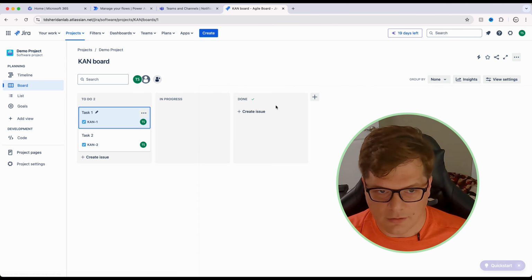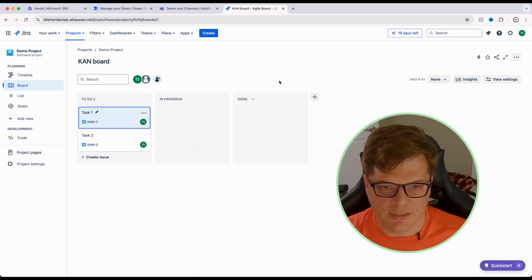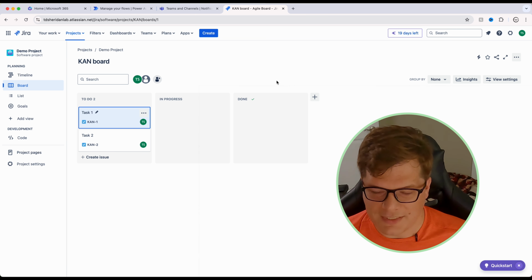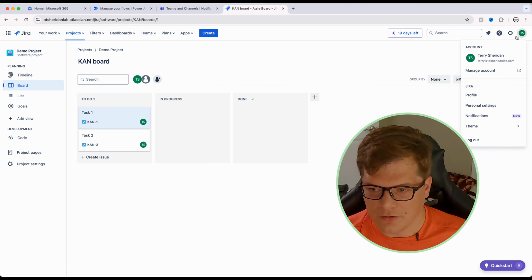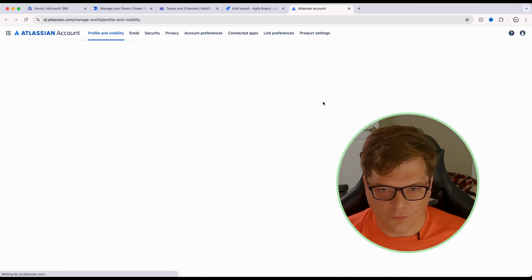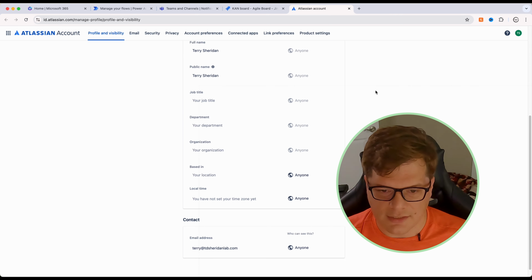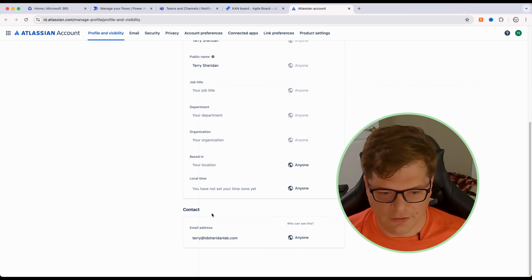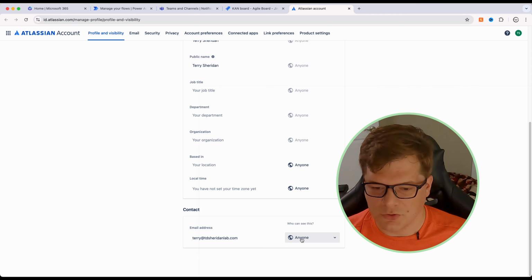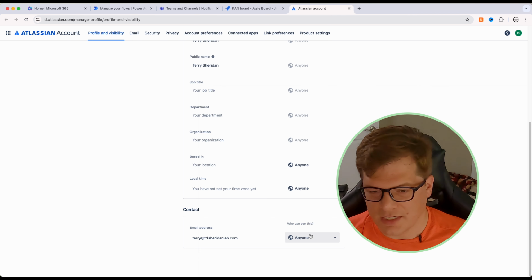Second, depending upon your configurations, your email address may or may not be visible for Power Automate to send you the message. So before you go too far, go underneath your account here. Hopefully your admin set this up globally so you don't have to do it, but go underneath contact, switch this to anyone so Power Automate can see your email address in the notification.